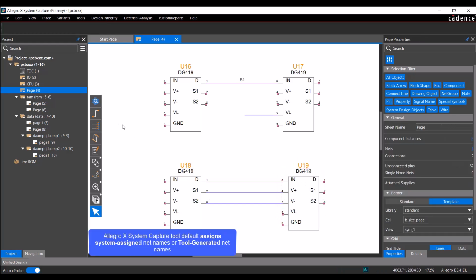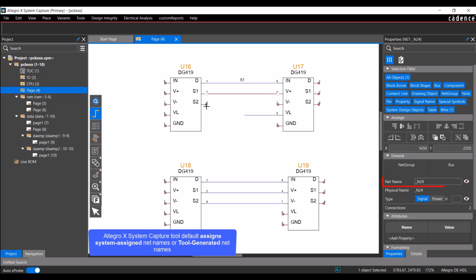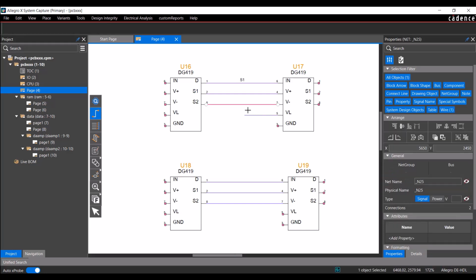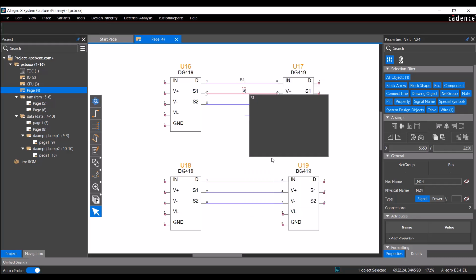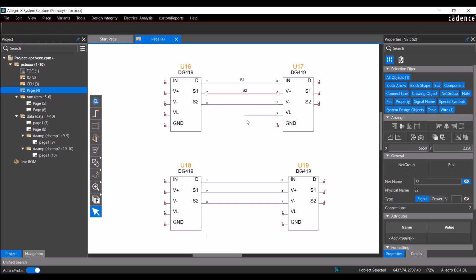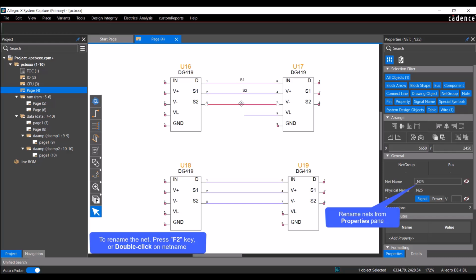System Capture by default assigns tool-generated net names, or system-assigned net names. You can rename the net as per your requirement. Right-click on the wire, click on the Rename tab and enter the new name. You can also press the F2 shortcut key to rename the net, double-click on the net name to rename the net, or use the Property pane to rename the net.